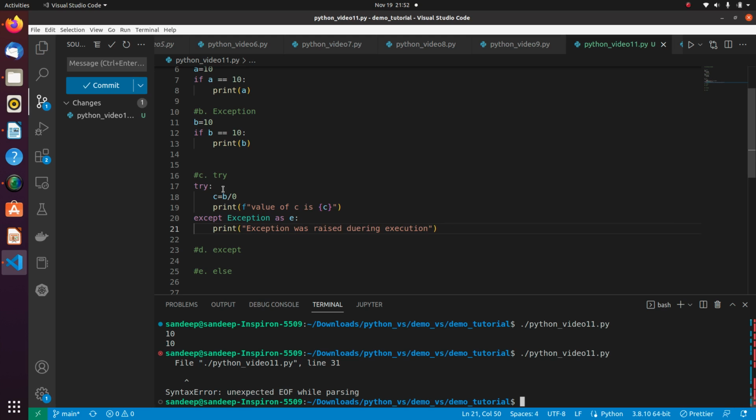On line number 17, there is a try block which will start, and then on line number 18 what we have done is we have tried to divide a variable, that is b, by 0. Since we know that division of any variable by 0 gives infinity, this is going to throw an exception, and therefore it will go to line number 20.